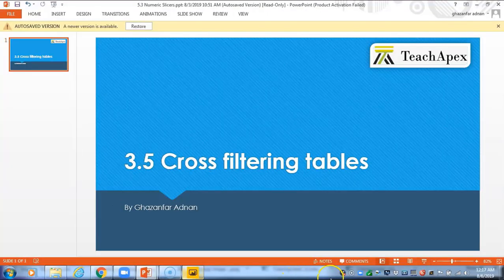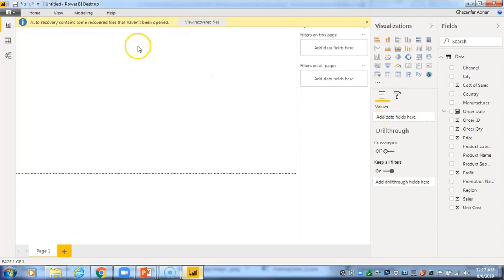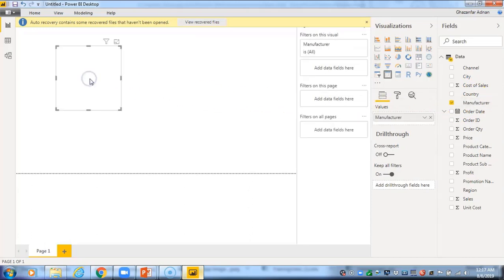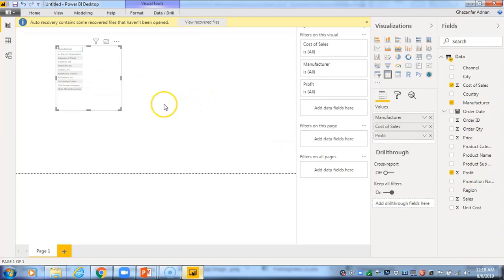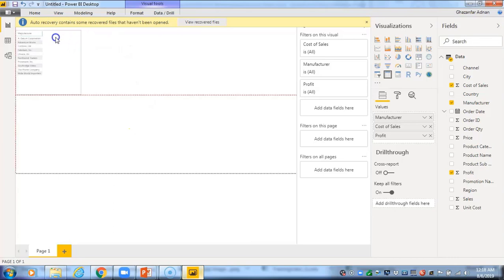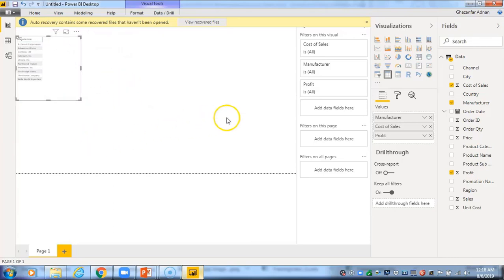Let's go to our Microsoft Power BI desktop. Over here, we have our Microsoft Power BI desktop. So let's make a table. Let's take out our manufacturer and the cost of sales by the manufacturer. And maybe even the profit by the manufacturer. Let's drag that all into one table over here. I guess the placing is right.